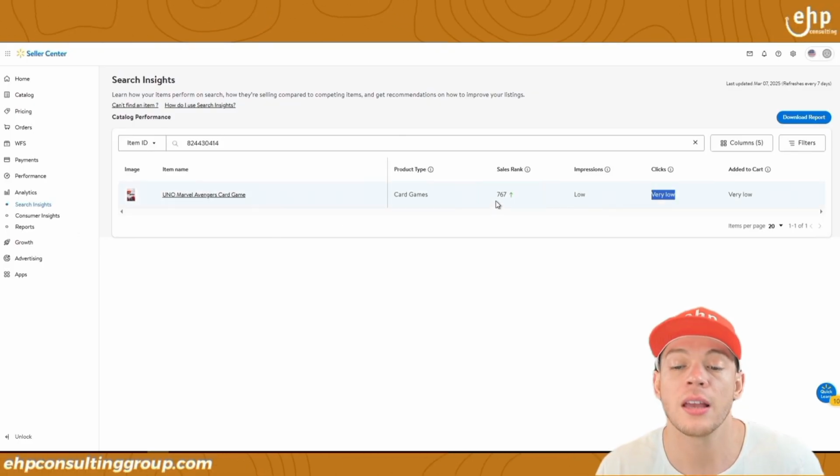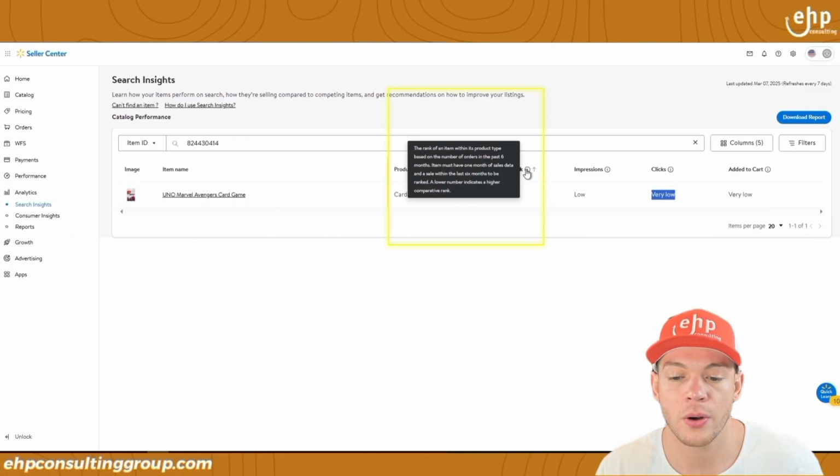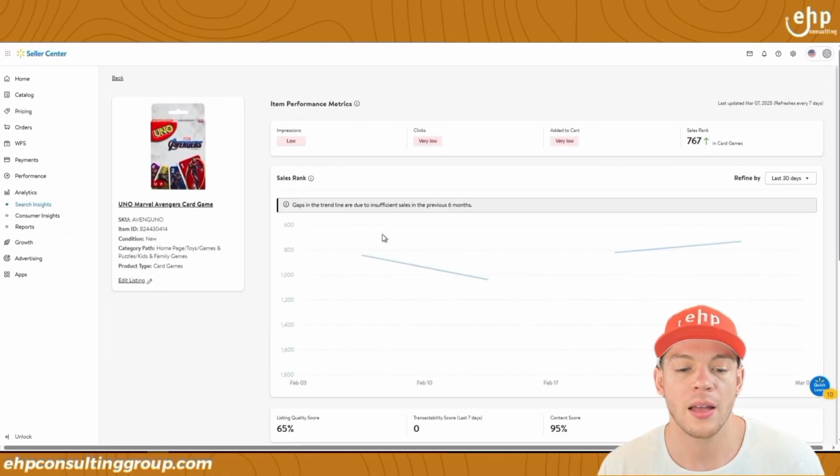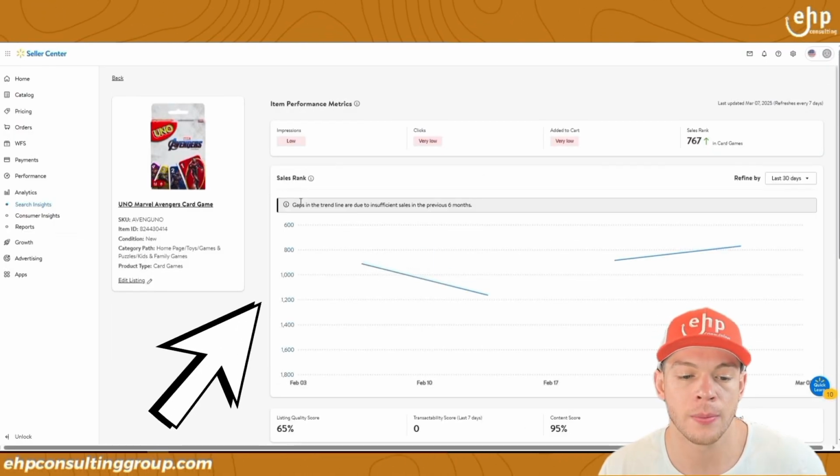So number 767, right? A lower number indicates a higher comparative rank. So again, the lower the better. So now we're going to click on this, and it's going to tell us more data, right? So we've got more data right here.